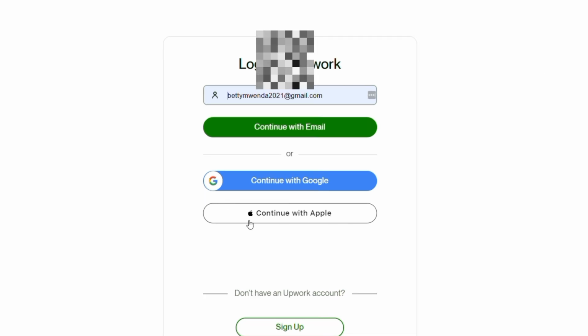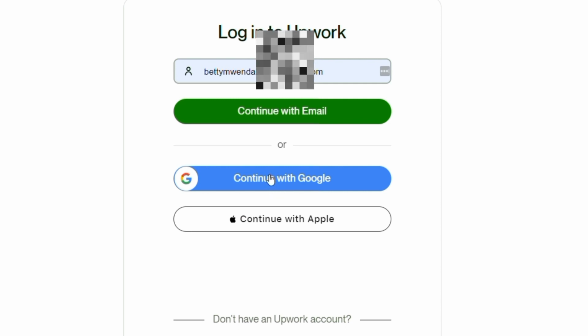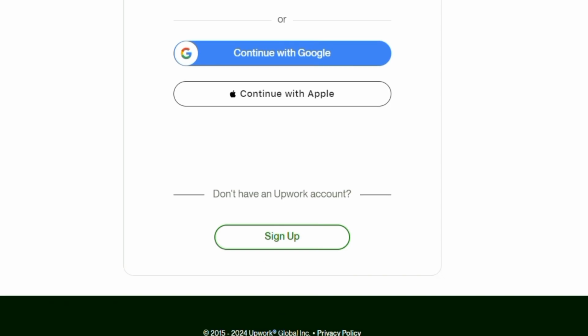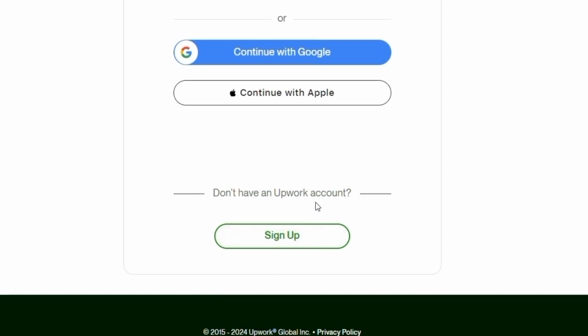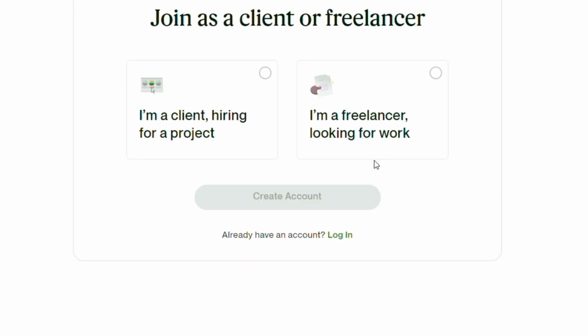On Upwork, you can continue with Google, or you can use an email, which is what I do. So you just come down here and click sign up. On your mobile phone and on your laptop, they are all the same. So there is no difference. I'm just showing you on my laptop.